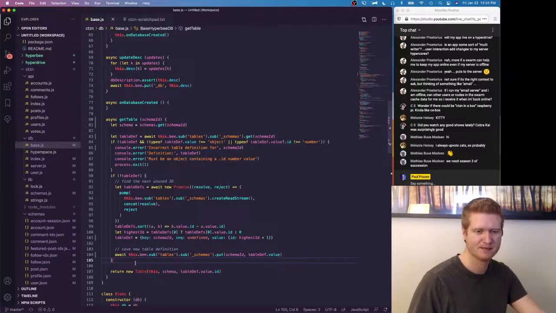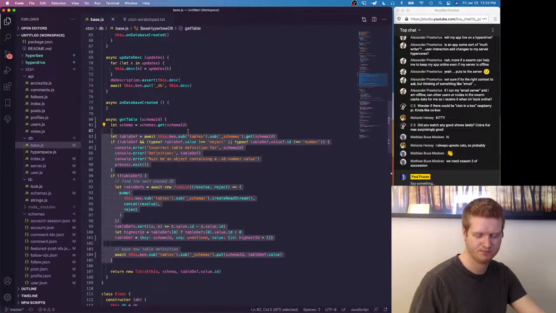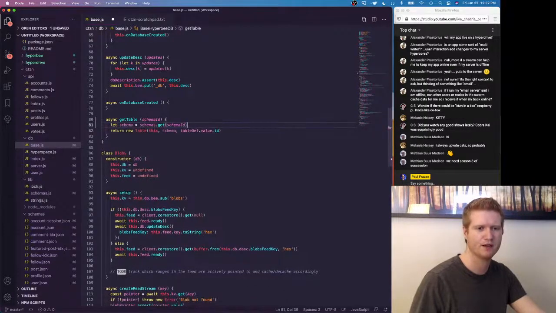So all this code can go. Don't need to maintain that anymore, which means that getTable will no longer be async. That's nice.